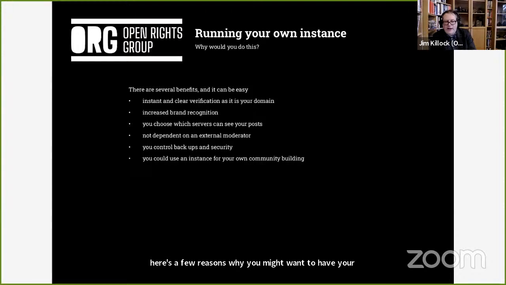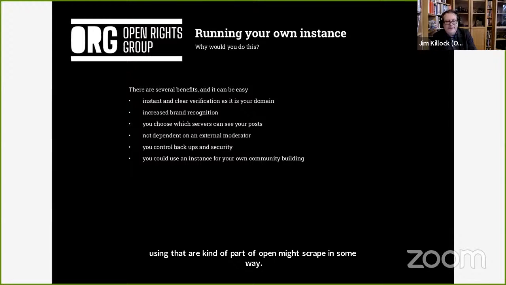First is just instant and clear verification that it's who you are. It's your domain, social.openrightsgroup.org. Can't be anybody else. It has to be Open Rights Group. So no further verification is needed that the people using that are part of Open Rights Group in some way, because it increases brand recognition.